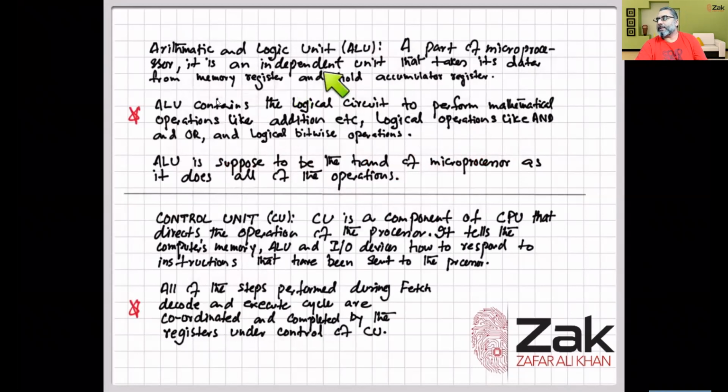Arithmetic and logic unit, a part of the microprocessor. It is an independent unit that takes its data from memory registers and holds it in the accumulator register. It does all the operations and works in sync with the system's clock. Faster the clock, faster the work of the arithmetic unit.